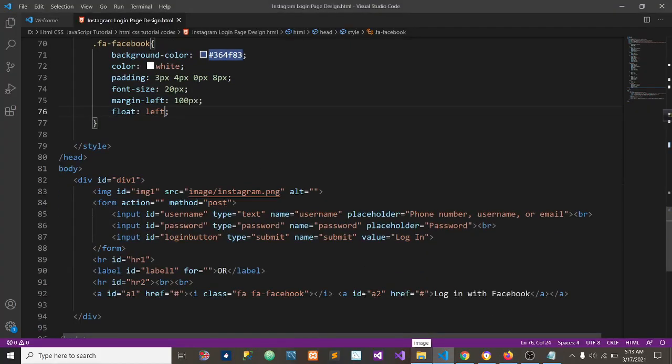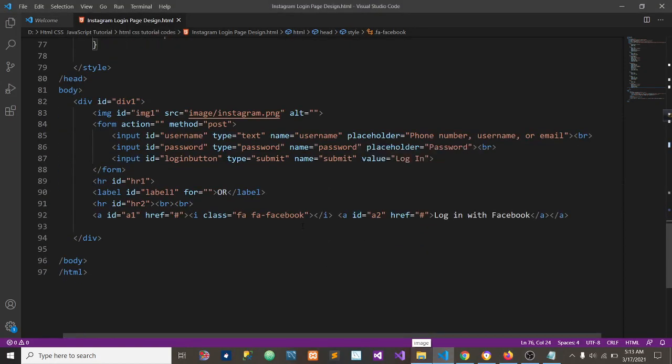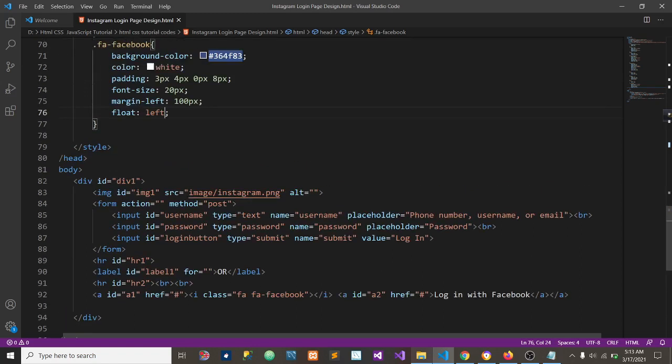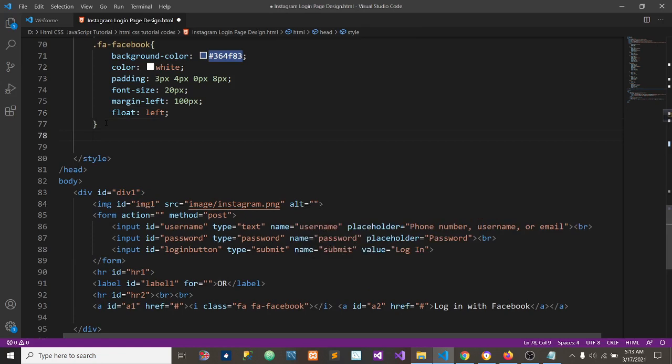So we have kept it here, and it is hash, I mean ID, A2. So for A2 we have to write down the CSS code, so let's do it. As it is an ID, we have to write down the ID name like this, A2.